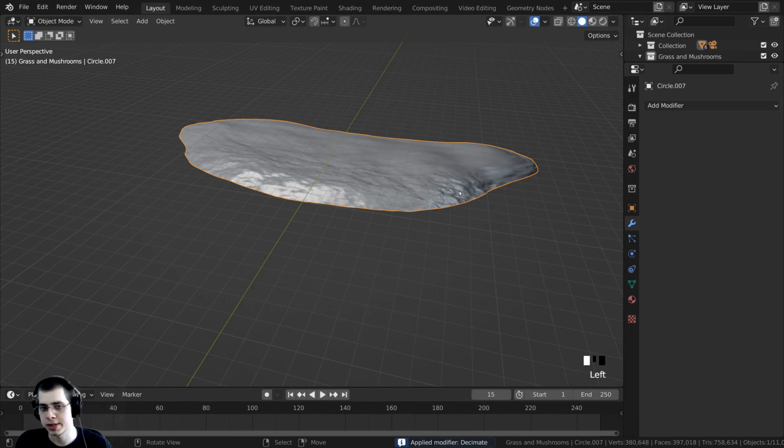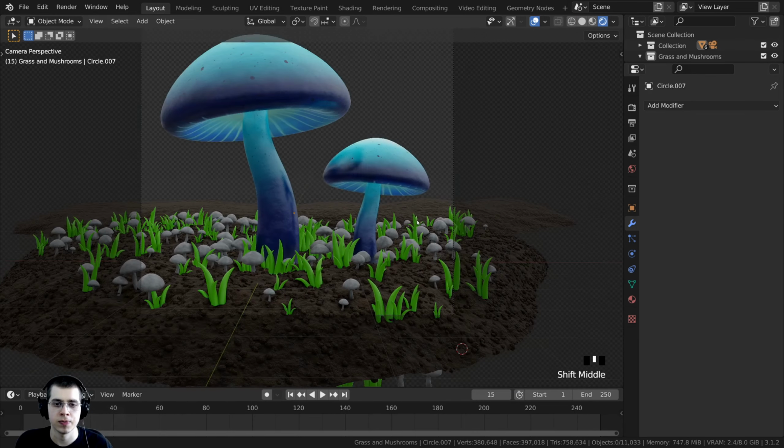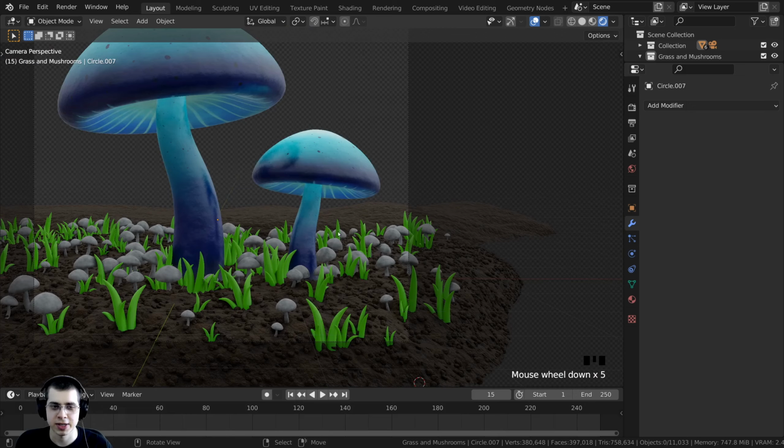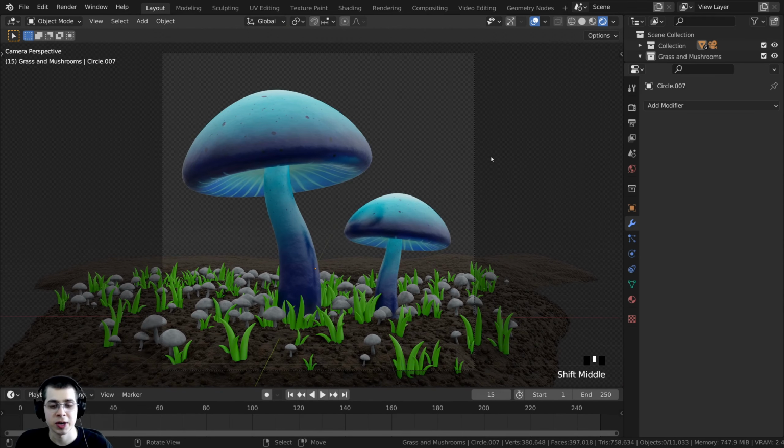And then I can press the 0 on the numpad to go into the camera view, and you can see that is looking pretty much the same because it is pretty far away. Now I said that we're going to be adding a depth of field to focus on the mushrooms but then blur everything else, so let's do that.